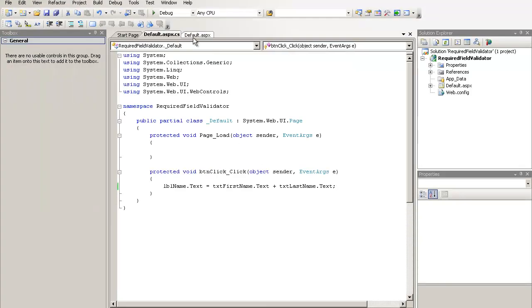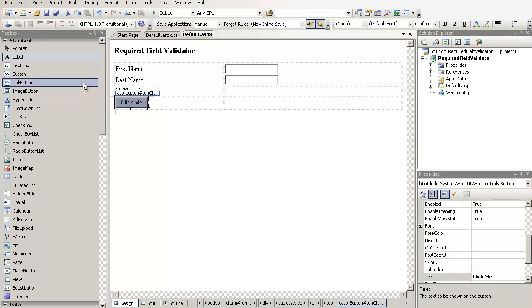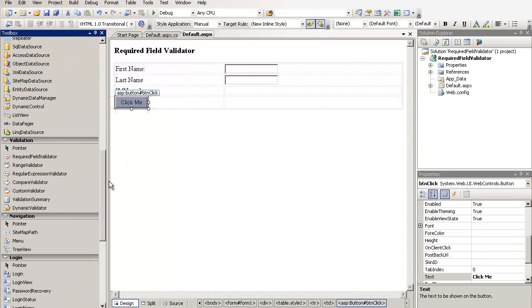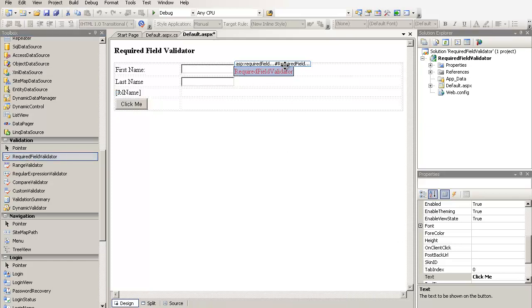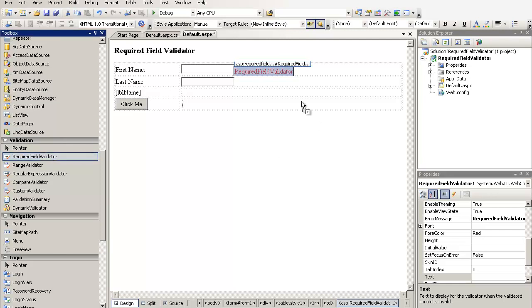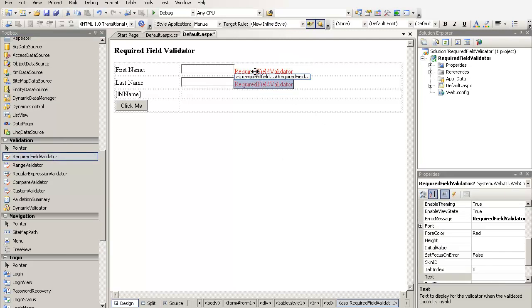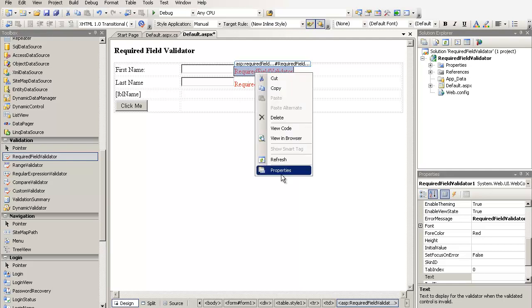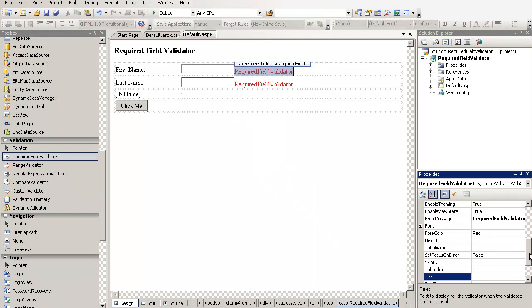So to restrict that, to stop that from happening, one of the good controls provided by the Visual Studio .NET framework is a required field validator. All you have to do is drag and drop the required field validator for both of the controls that you want. Okay, go to the properties. In order to go to the properties, click on the required field validator that you want and click on the properties, which will take you to each required field validator.